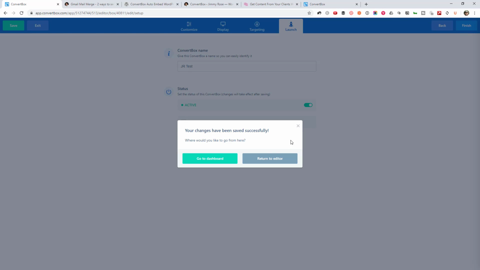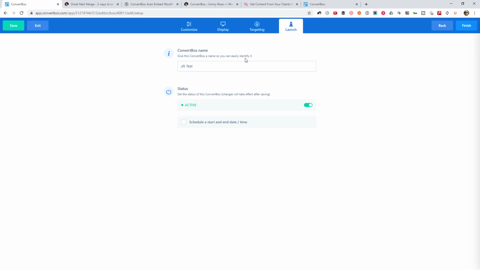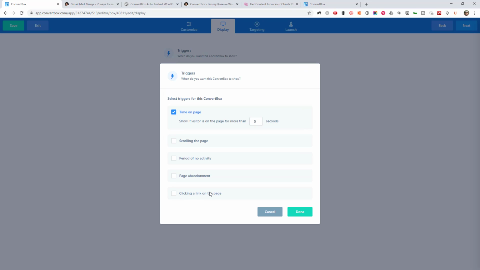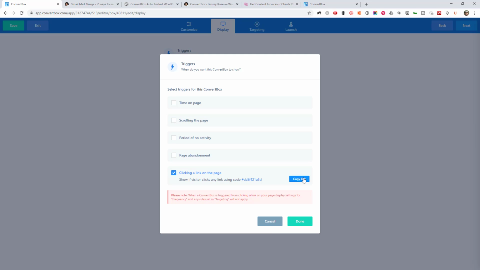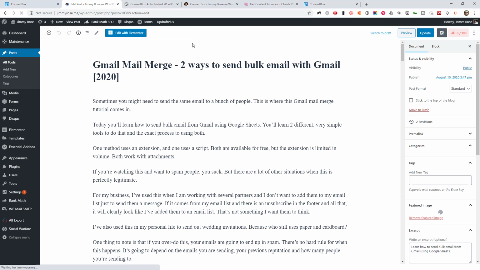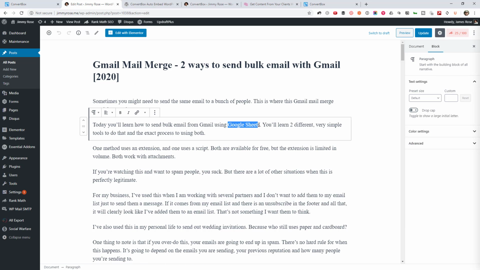If we've set a timer of 5 seconds on a certain page on our website, that is going to begin showing up. You don't have to go and edit anything on your website unless you've chosen that trigger type of clicking a link on a page. In that case, you will have to go and set that up on your site. And that is as simple as copying that data there. So copy link. If I jump back to this blog post before, and let's say Google Sheets, I know this is not the right example, but if I want to put a link there, literally just going to paste in that data, and that will trigger that ConvertBox.